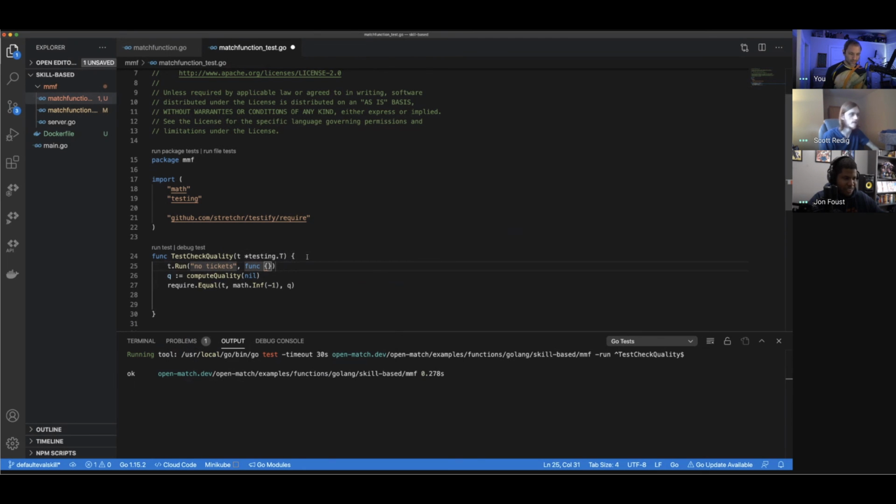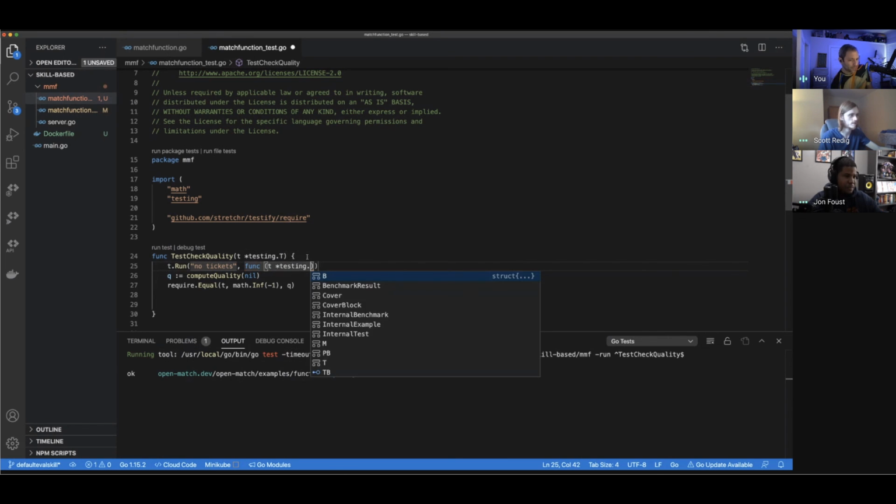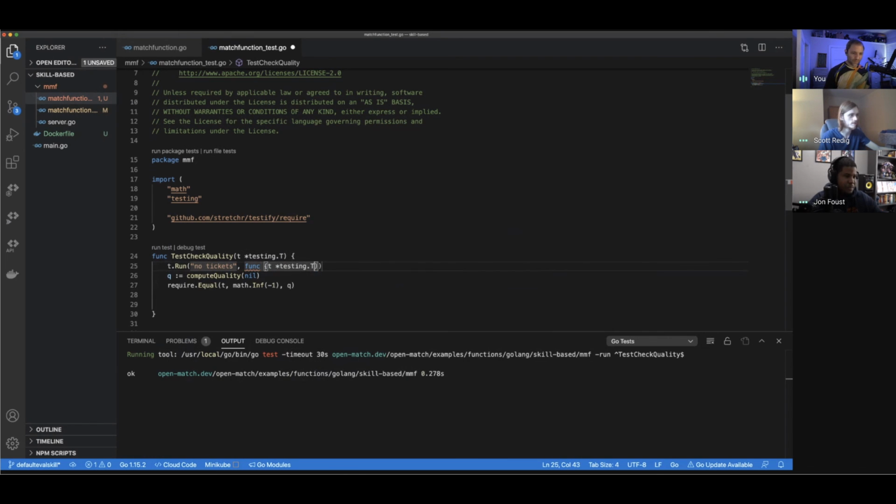Parentheses, not brackets. There we go. And then there's the t *testing.T again, the same thing as the argument to TestCheckQuality. Perfect. So what we're doing here is we're writing a function that will get called by t.Run.